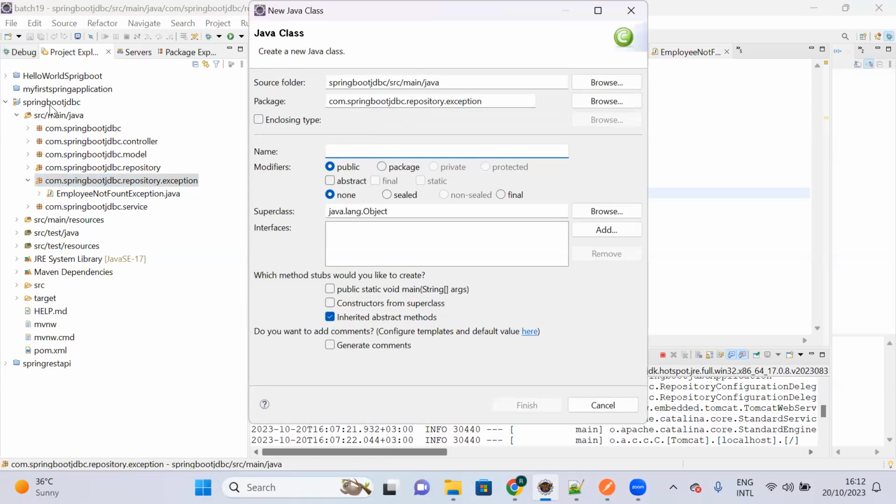For example, this is our Spring Boot JDBC project, and this project belongs to employee, right? Since it is employee, I am going to create the custom class name as employee. I can give EmployeeErrorHandler or EmployeeExceptionHandler.